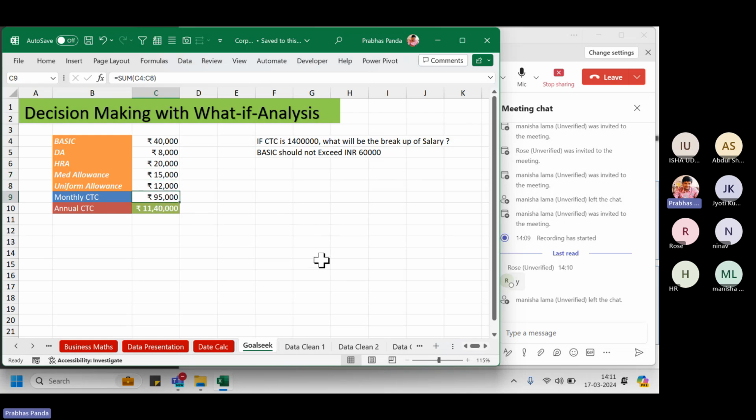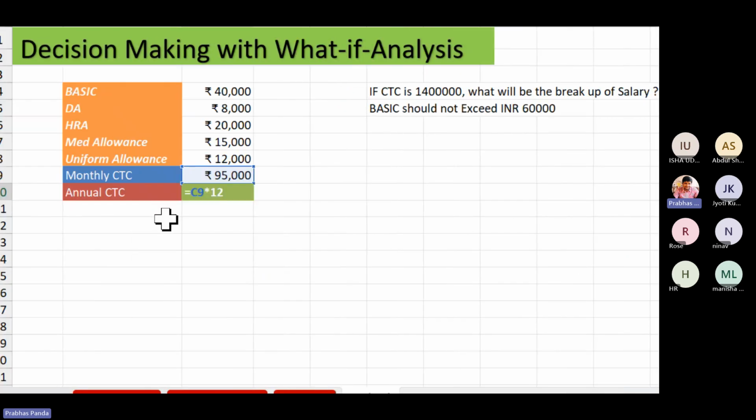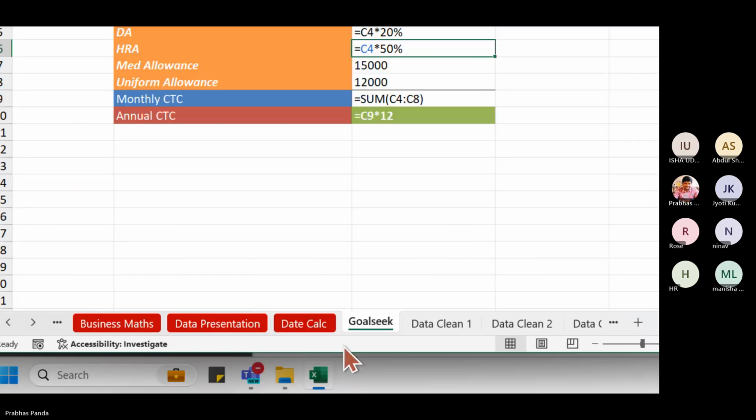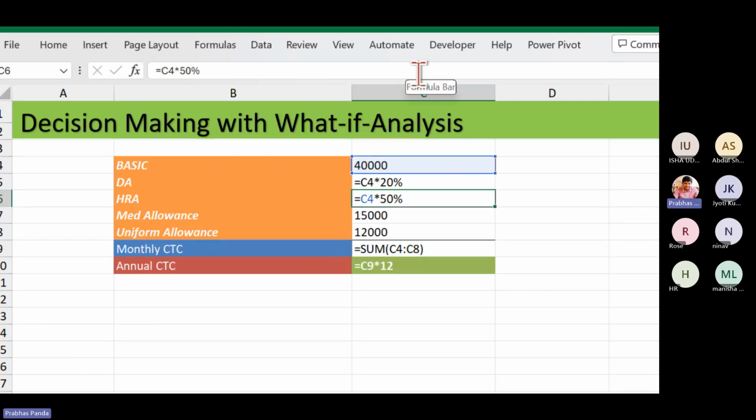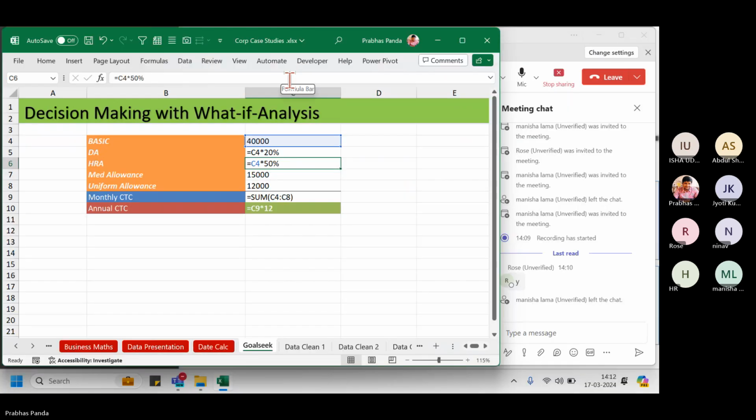Now monthly CTC is nothing but the summation of all the above values. You can see a simple formula again. And annual CTC is nothing but monthly CTC multiplied by 12. So I believe we are all clear with this entire formula. Any difficulties in understanding any of these formulas? Clear? The formulas?